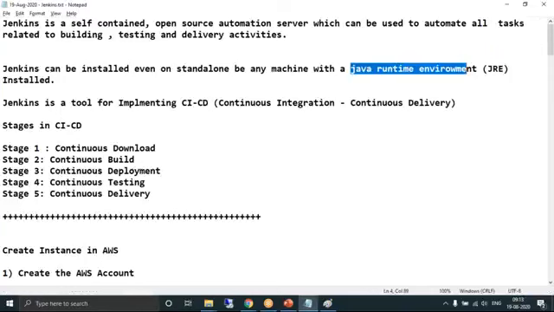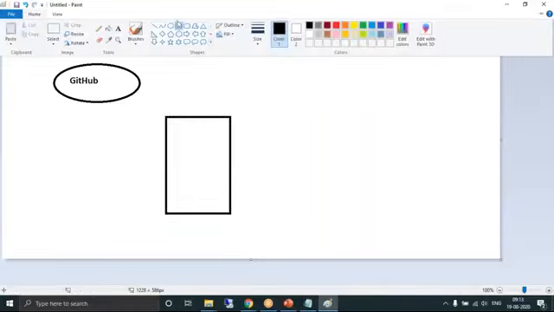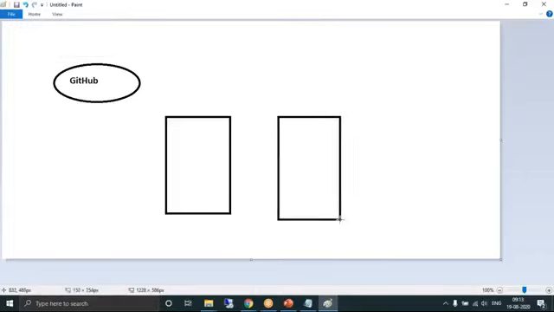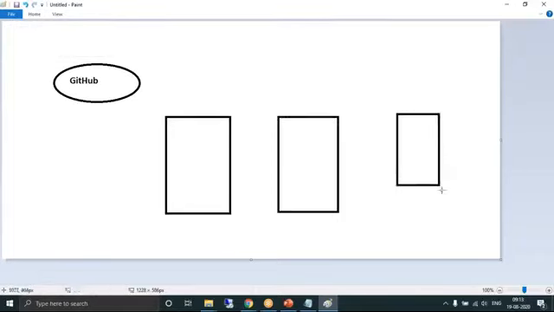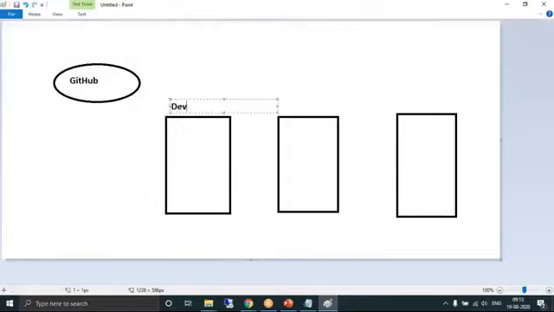To perform these CI/CD stages, we need to have 3 environments: dev server, QA server, production server. To perform the CI/CD stages, we need to have 3 servers. Try to understand the dev server.